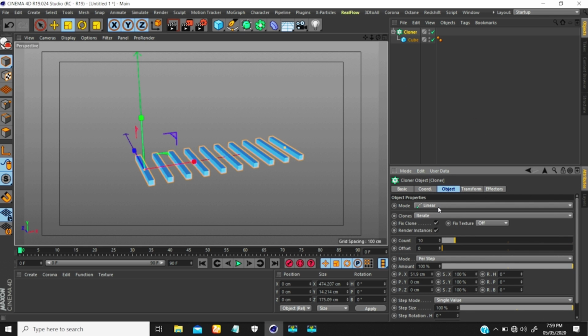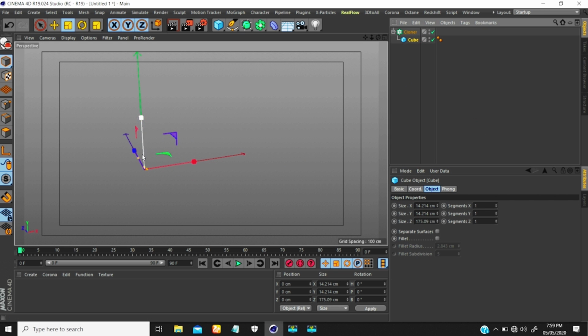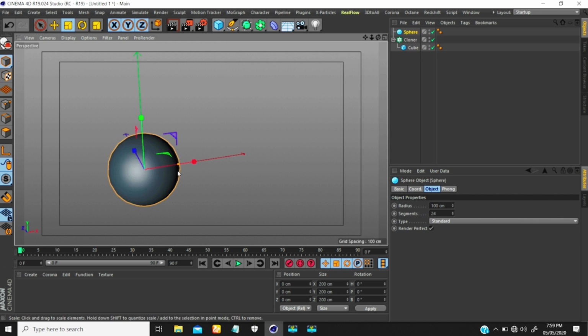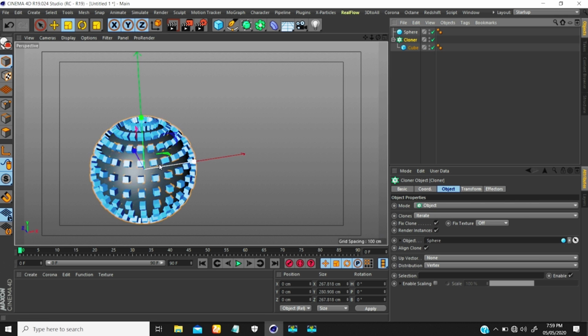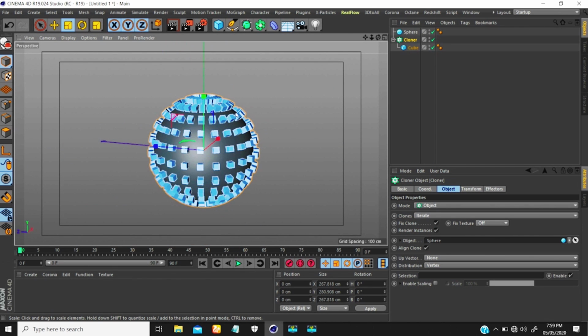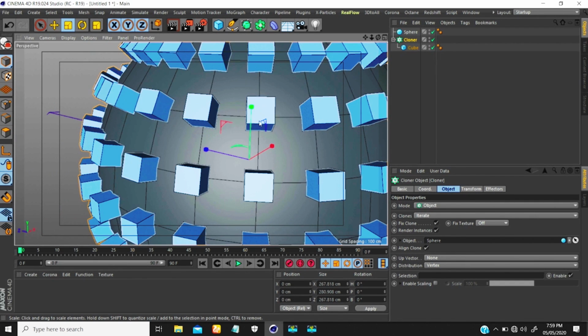And also, let me change this to objects, so that I can show you things you can do with this object here. So if I bring up my sphere, and remember the object field here is asking for an object for you to place. If I place this, notice what is happening. The cloner object is placing this sphere, copying them on this sphere. But how do you know where it's placing this? If I hit N B and see what is happening.